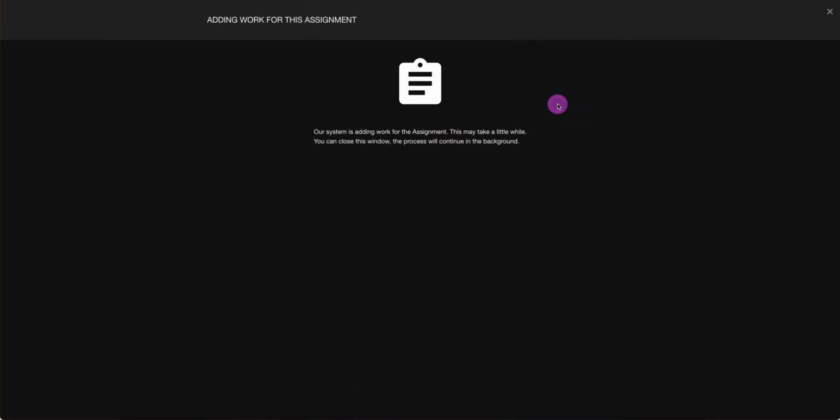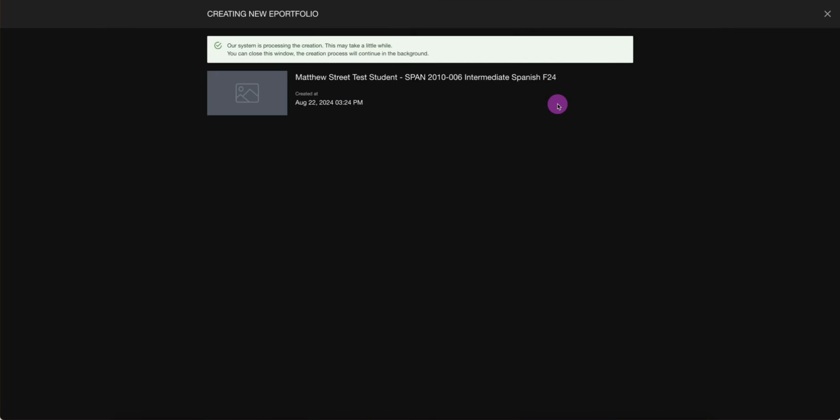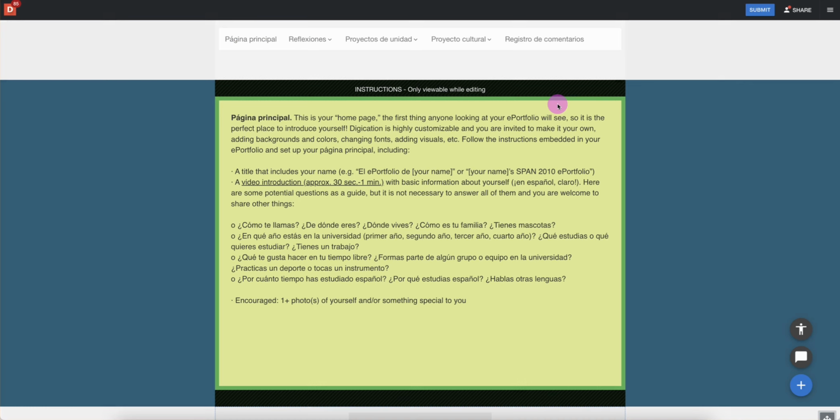From here, you select Add Work. It continues to load in the background, and when it's complete, the portfolio will automatically show. Okay, so we have our portfolio with instructions, right? This first slide is your instructions. It's only viewable to you when you're editing your work. When you submit the work, the instructions disappear, but they're a great guide to help see what you need to do. So this is reminding you that you're creating your home page.